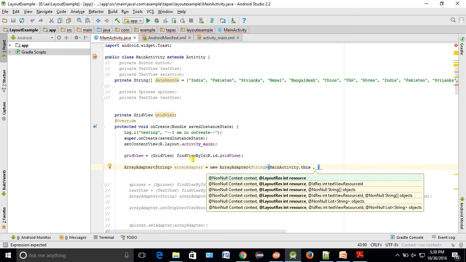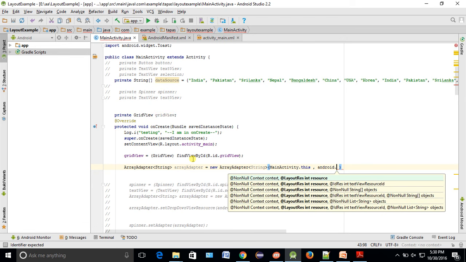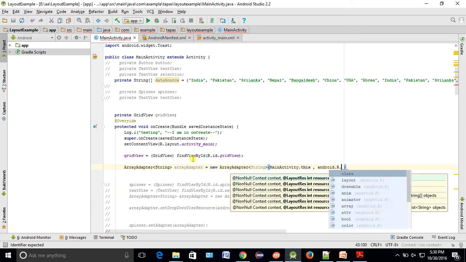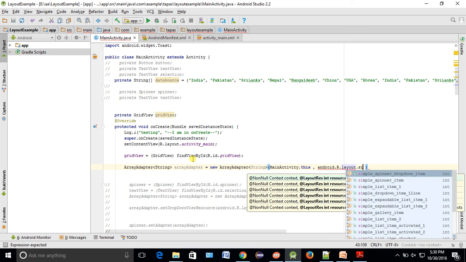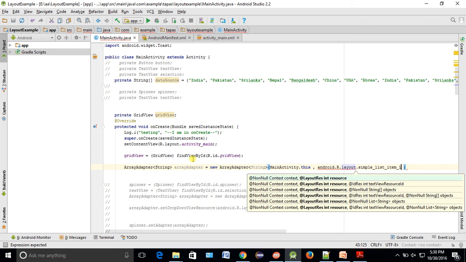Then I have to pass the layout. We'll use the Android layout. So how to get the Android layout? android.R.layout.simple_list_item_1. You can use simple list item one because the listing format will come. That's why. Then what is the third parameter? Data source. So we'll have the data source.